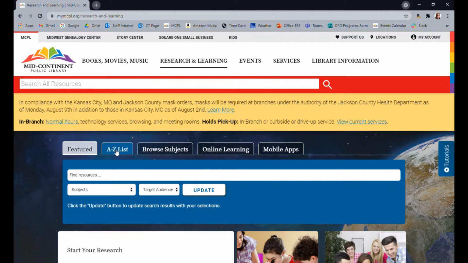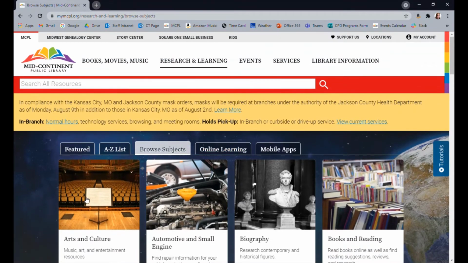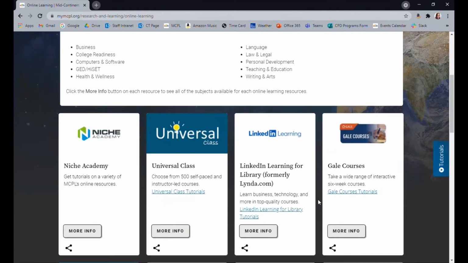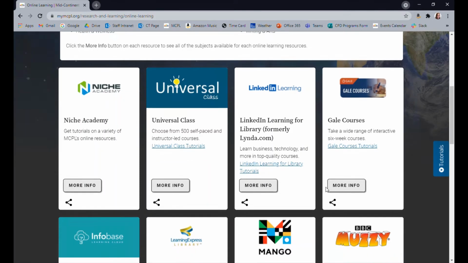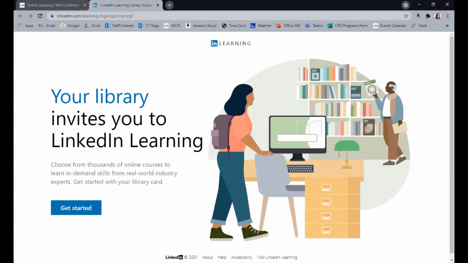You can, of course, always go to the A to Z list and just click on L, scroll till you find LinkedIn Learning for Library. You can also go to the Browse Subjects. This is going to be separated by a variety of different subjects, but it is likely going to be tucked into most of them, if not all. I am actually going to go to Online Learning. This is just where I tend to go if I'm doing anything vaguely educational. If I want to learn a new skill, this is probably going to be my tab. So you can see LinkedIn Learning for Library is right here, along with several other educational-based resources. So I'm just going to click on LinkedIn Learning.